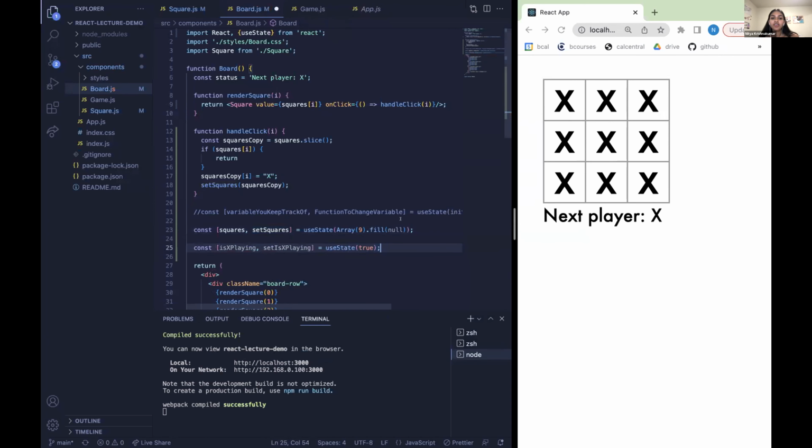The other thing to note about useState is that the type is dynamically set. Whatever you pass in to the useState function is going to be the type of this variable. I passed in an array in one call, and in this call I'm passing in a Boolean. So whenever I use this function, I'm going to make sure I pass a Boolean into it, because that's the type of isXPlaying. I'm going to set the initial value to true, because x always goes first.